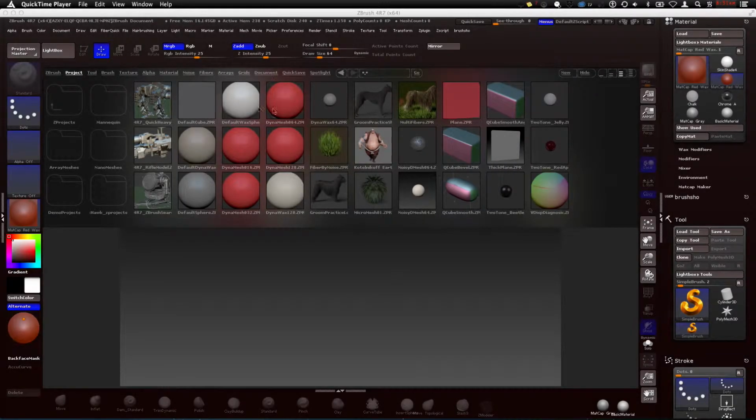Hey, what's up? Load your Dynamesh project in ZBrush's default projects and just load up Dynamesh. I'm going to be talking about what Dynamesh does, why you would want to use it, and why it's so awesome.